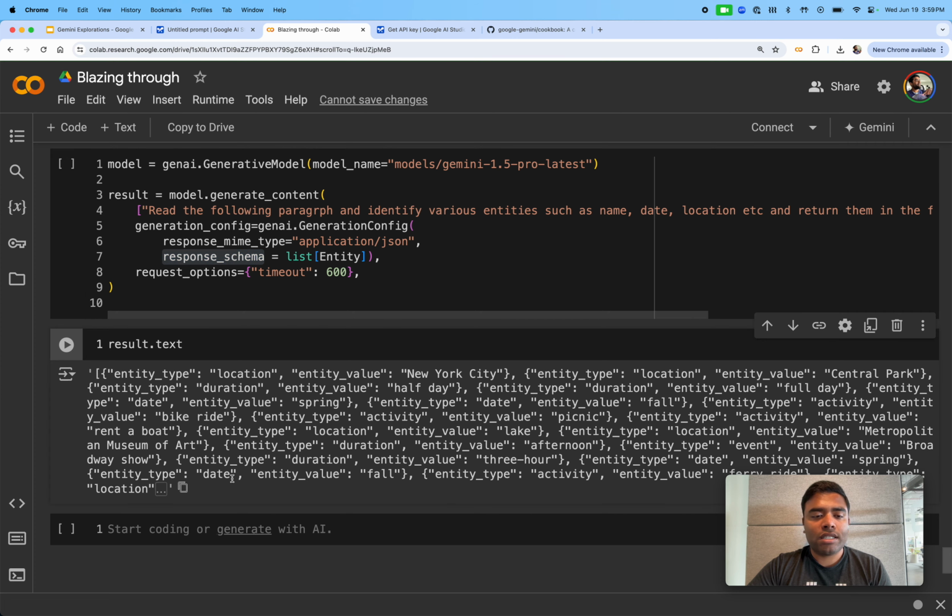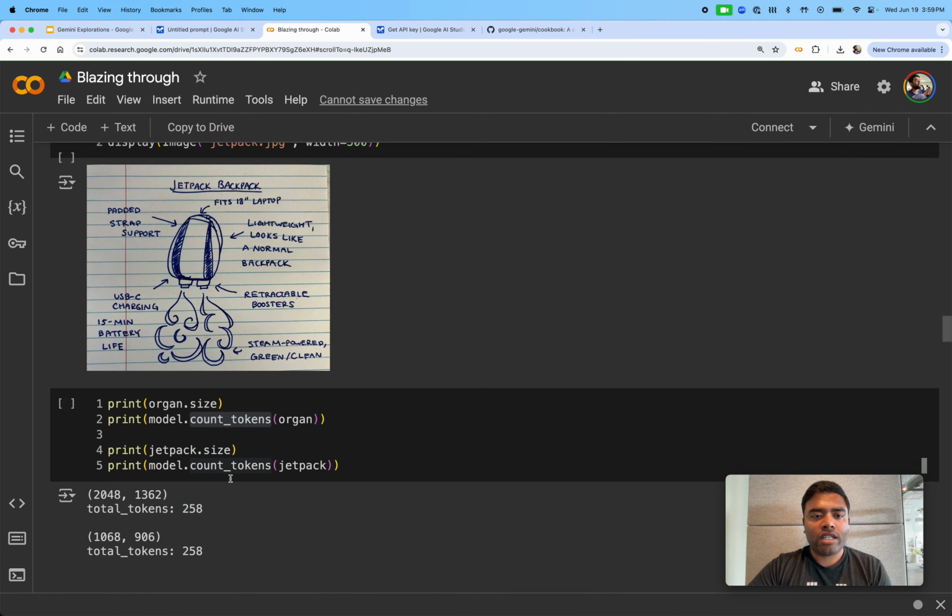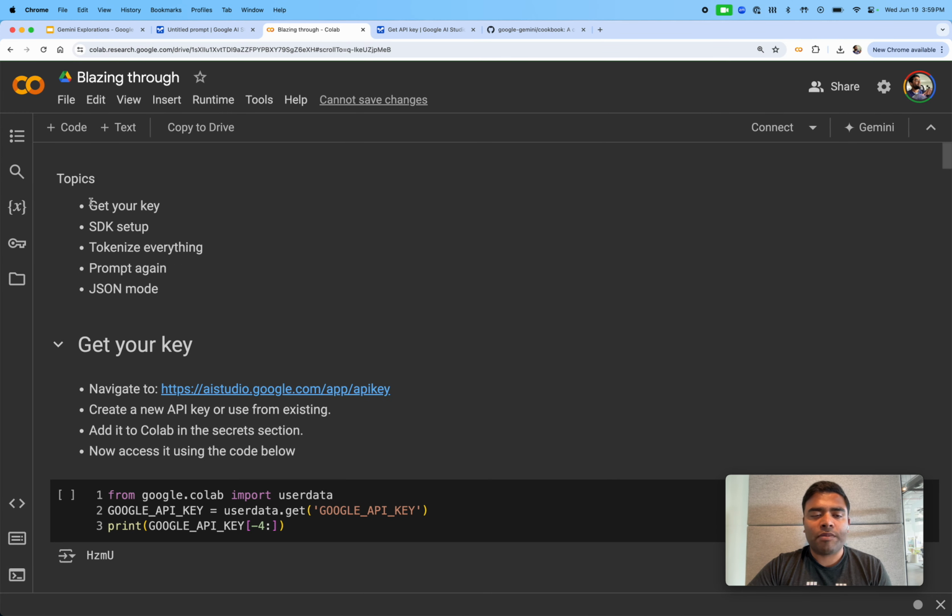So these are all the things that we went through right now. We set up our key, got our key from Google AI Studio to make sure that we can make API requests directly to the models in the backend, and then we set up our SDK. We learned how you can tokenize not only text, but video and audio as well. I didn't show an example of video, but it works the same way: you just upload the video file and you can see the token count for it.